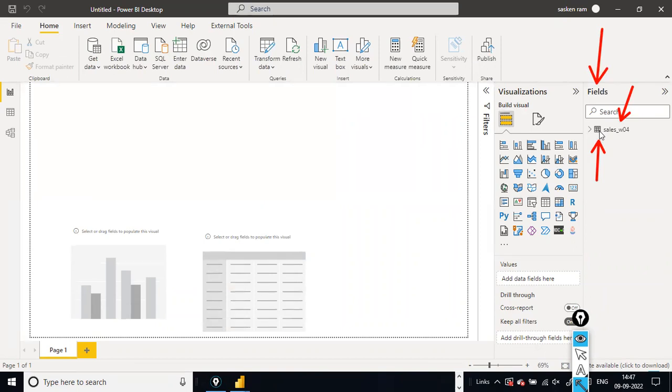What you need to understand is, irrespective of the type of the file, whether it's an Excel file, a .csv file, or a JSON file, once the data gets loaded into Power BI Desktop, it will consider all those file types as a table. That's the reason why the table icon is displayed here.